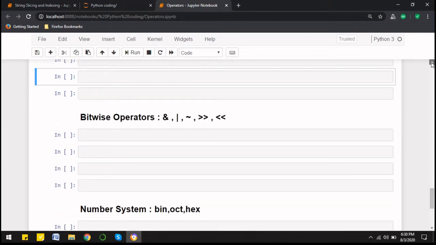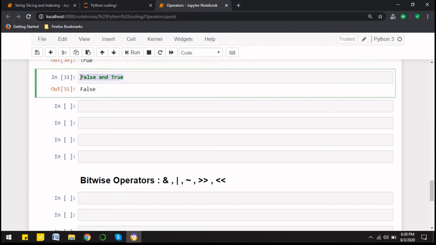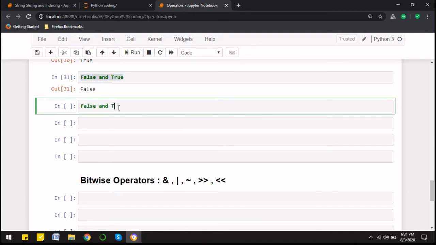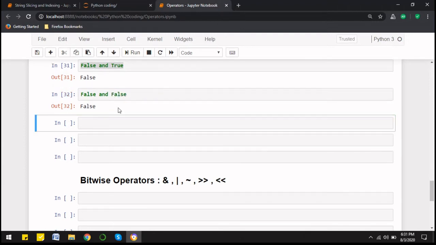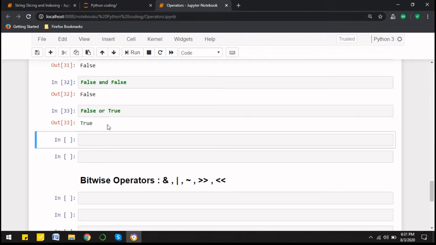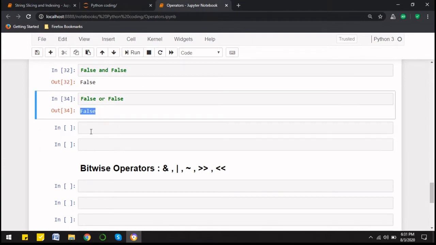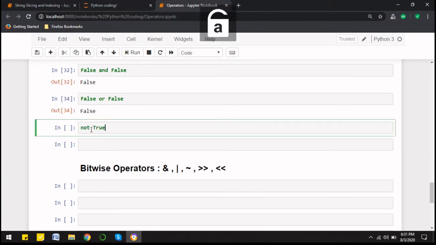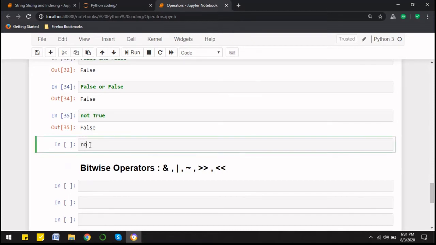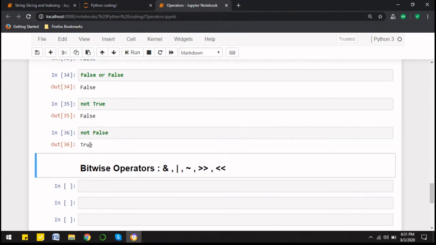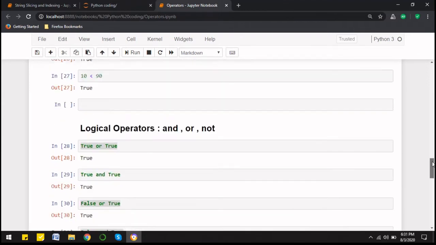Now what if both are false? Let's again copy this. If both are false, then obviously in this case it will be false, because if any one of them is false in and, then the output will be false. But in case of or also it is going to give us the same result, because in or one of the statements has to be true. So if both of them are false, then the output is going to be false, right? Now if I write not of true, not of true is false and not of false is true, right? So it was all about logical operators.